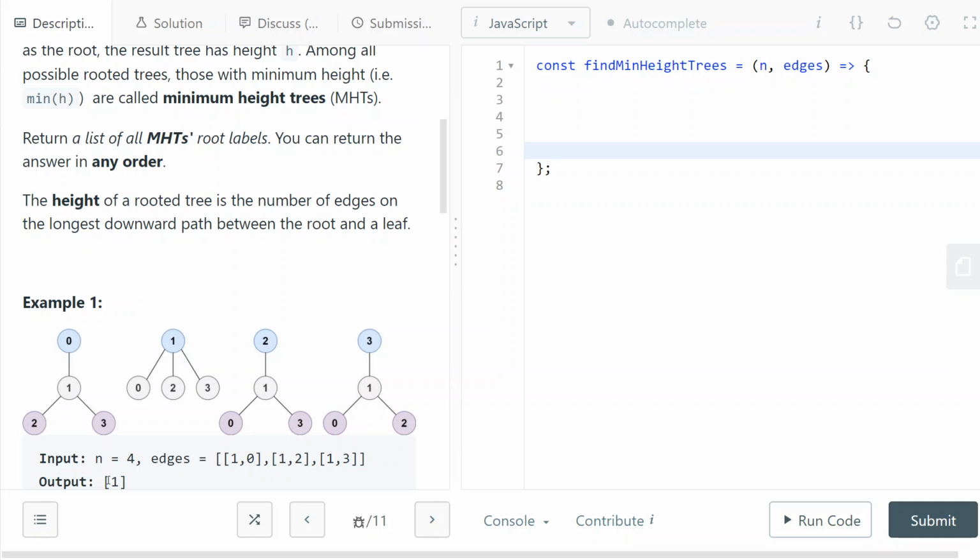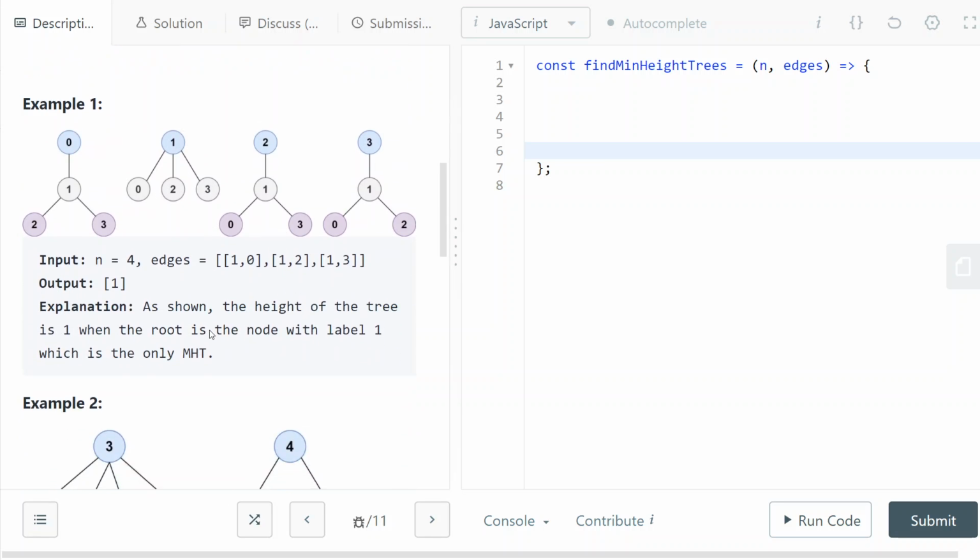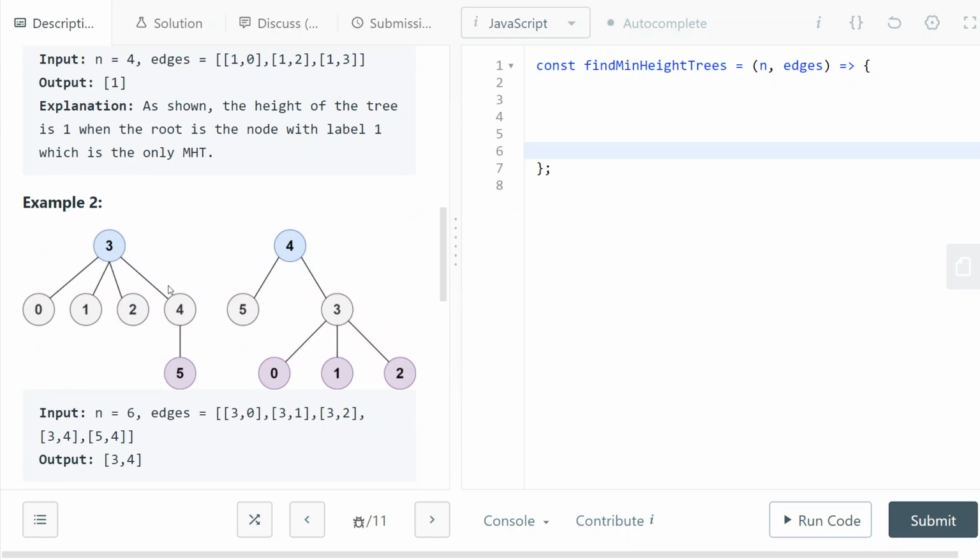And what you want to do is return the root label, so that if you set that value as your root node, the height of the tree is the minimum. And you could actually have up to 2 values that give you such a minimum tree. Like in this example, you have 2 possible roots that give you a depth of 2, right? Here the depth is 2, and here the depth is 2 as well.